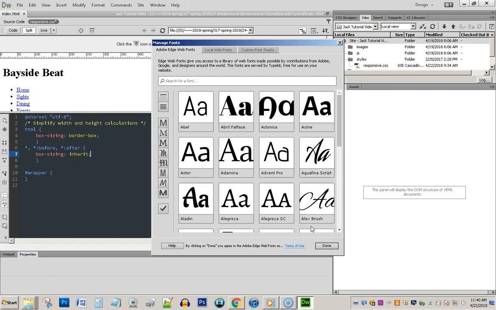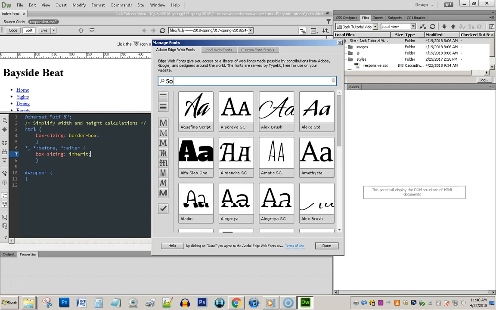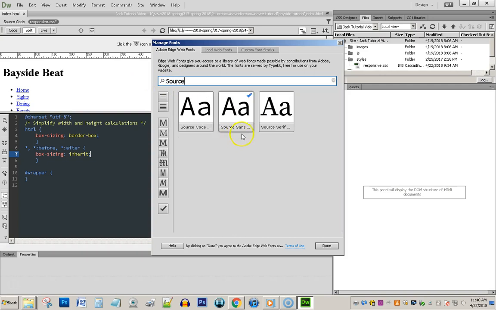This brings up this big thing. These are all fonts that you could use, but you have to tell it you're going to want one, and that kind of gives you the license for it or something. You could go look through all these, but what we want to find is Source, and actually the one we want is Source Sans. Now, I've already done this, so I've got it checked. I'm going to uncheck it, and now I'm going to check it again.